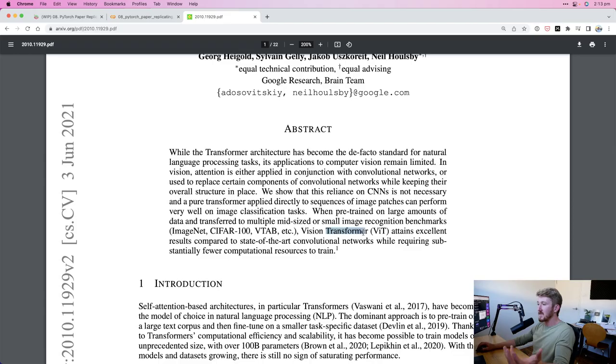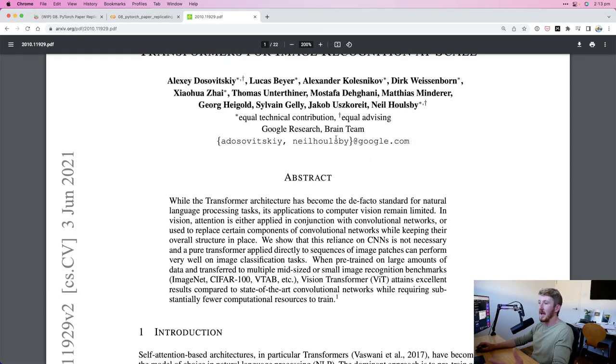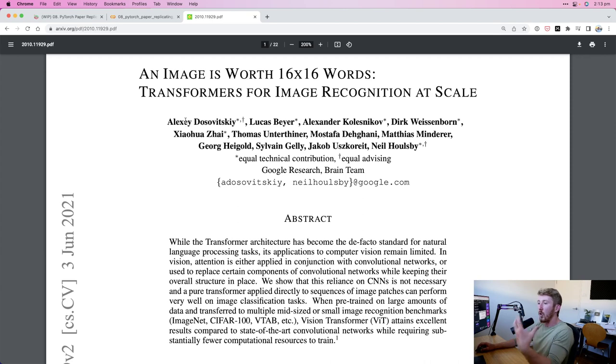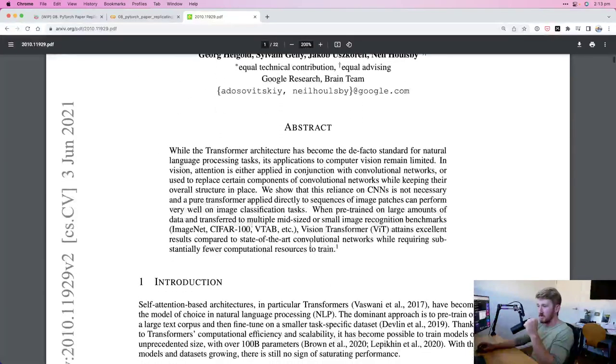But the transformer did so well on natural language processing, this research team were basically like, hey, can we use the transformer, the attention-based architecture, now attention is a learning mechanism, like convolution is a learning mechanism, can we use that for vision? Hence, the Vision Transformer was born, or ViT for short.